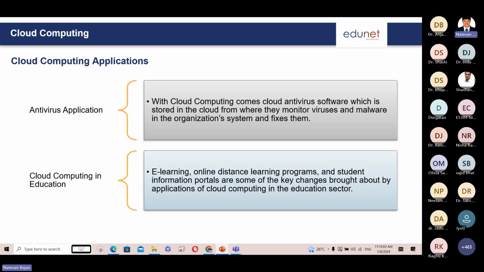So the next one could be antivirus application. With cloud computing comes cloud antivirus software, which is stored in the cloud, from where it monitors viruses and malware in the organization's systems and fixes them. So this is also one of the important applications nowadays. There is always a provision of providing antivirus application through the cloud. So that's also one of the applications.